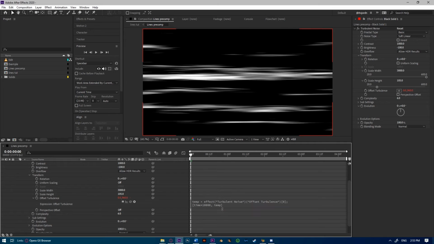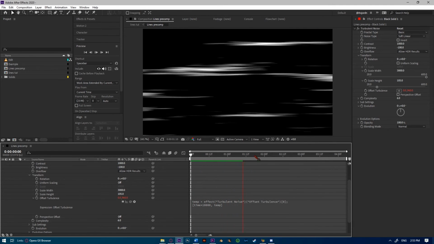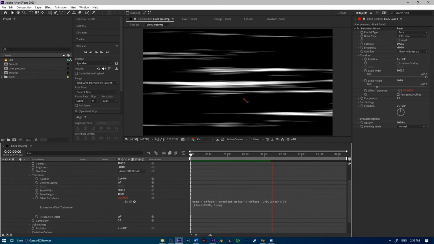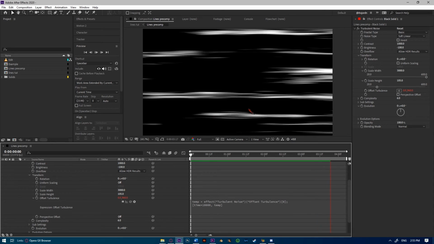What this expression does is it's just gonna animate your lines. It's just transform over time. So then your lines are gonna be animated now. You gotta let it render, but for me, I feel like the lines are a little bit too smooth at times, so I want to roughen it up.